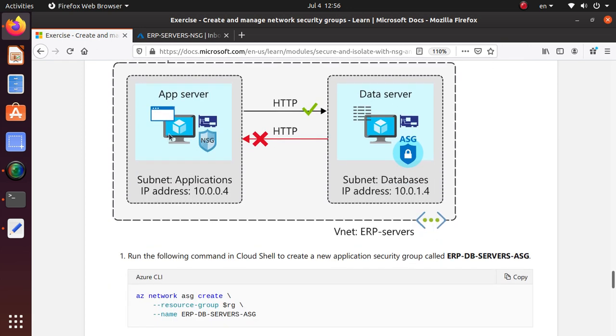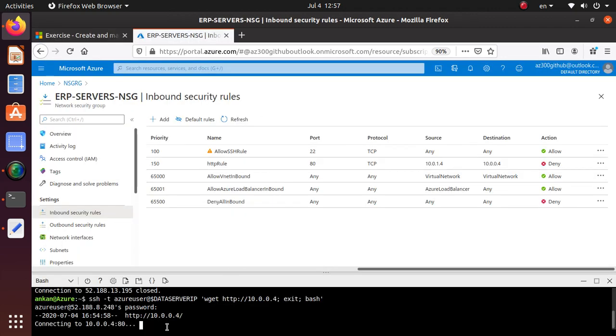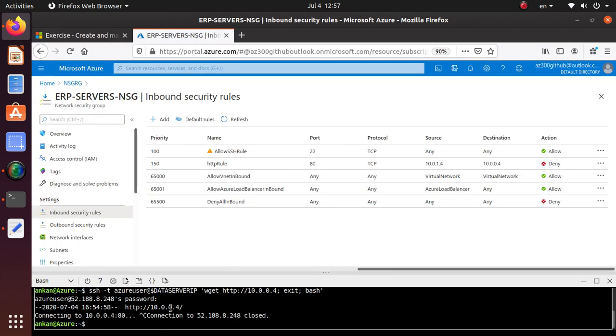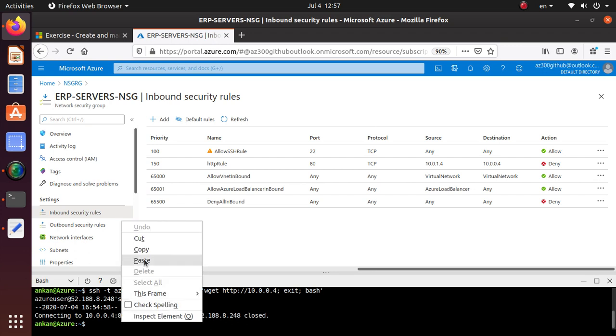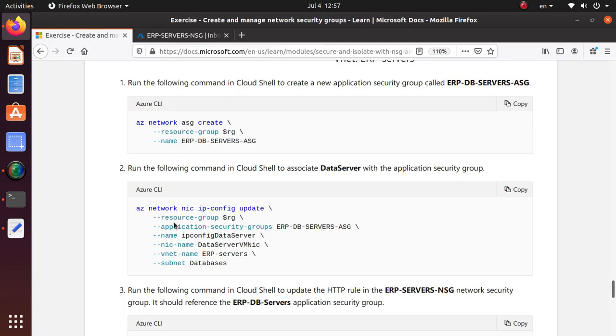So what do we want to do? We want to create an application security group this time within the same resource group, and we're going to call it ERP-DB servers ASG. Okay, so let's go. It's still running. I'm just going to press Control C, and we're going to run the next command. This is creating our application security group for the database servers.